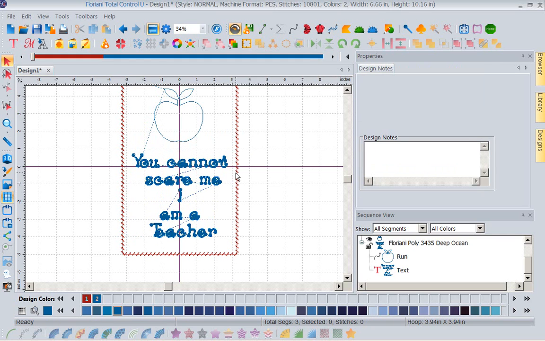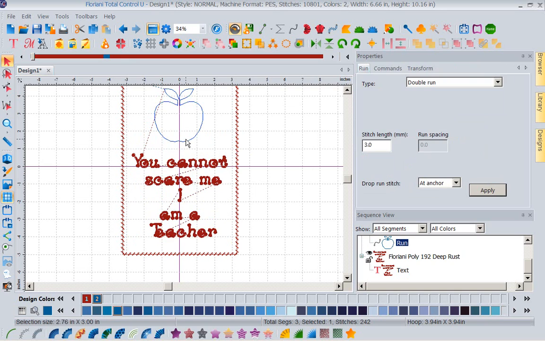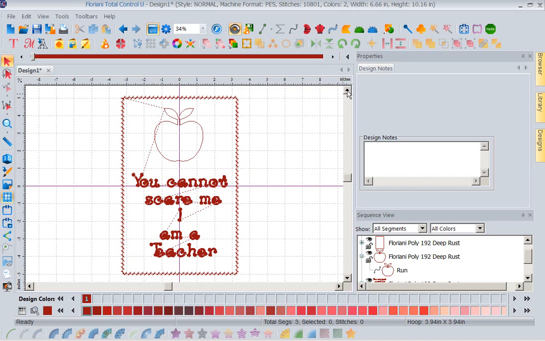So now I can come in here and grab this. And I'm going to go ahead and change it to the same red. I'm going to take my apple and also make it the same red. Now I've got a cute little cup towel design to go ahead and put on my daughter-in-law's cup towels. Now you can have a lot of fun with this.